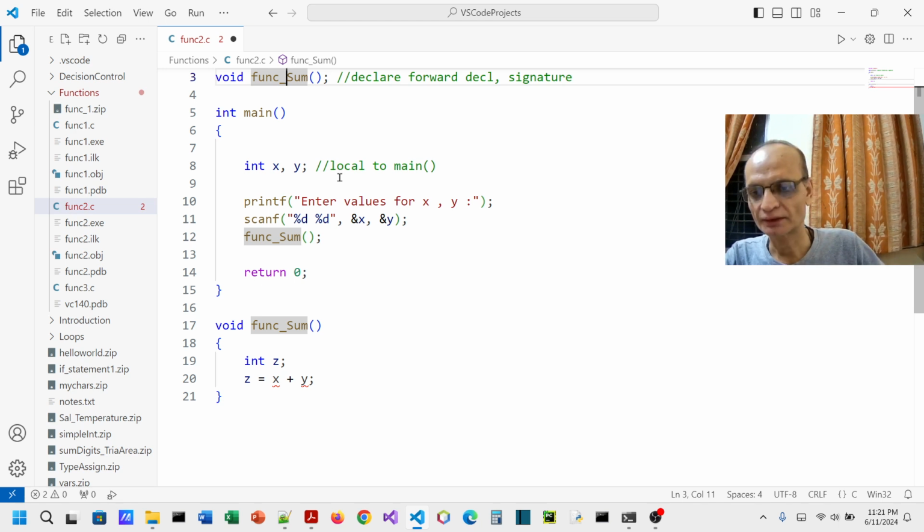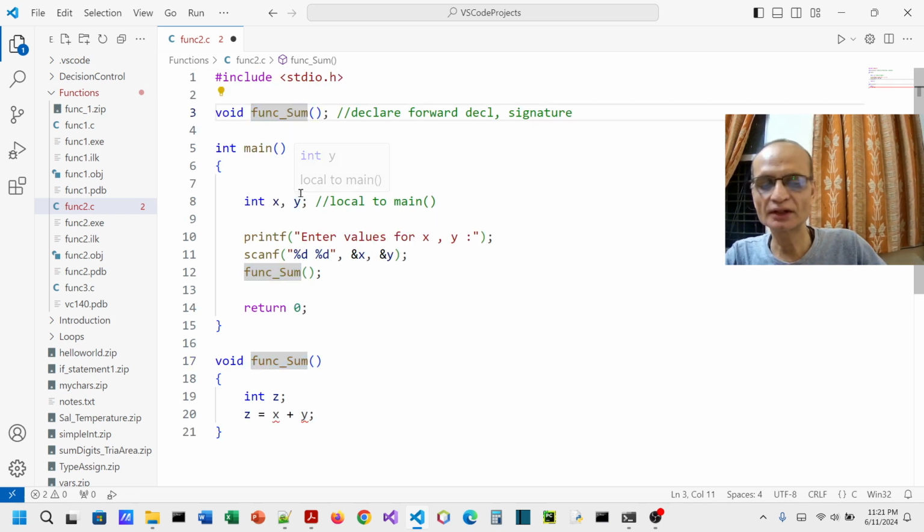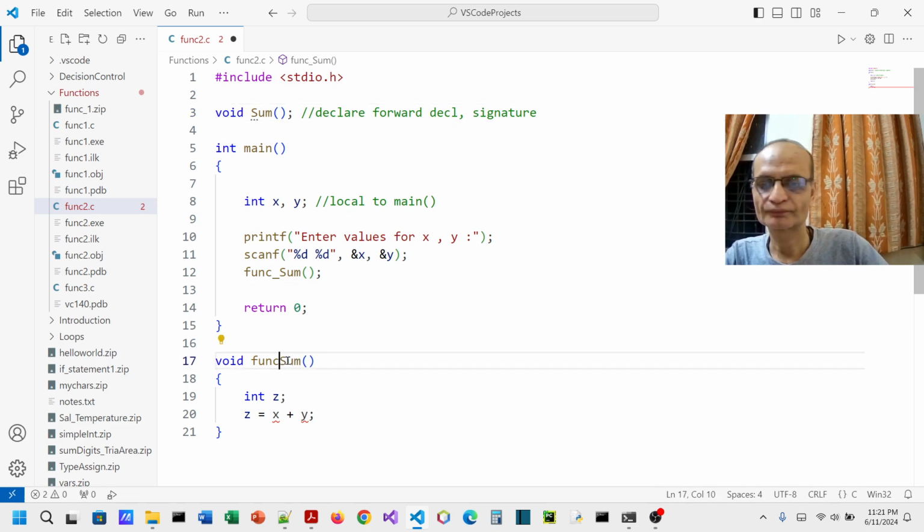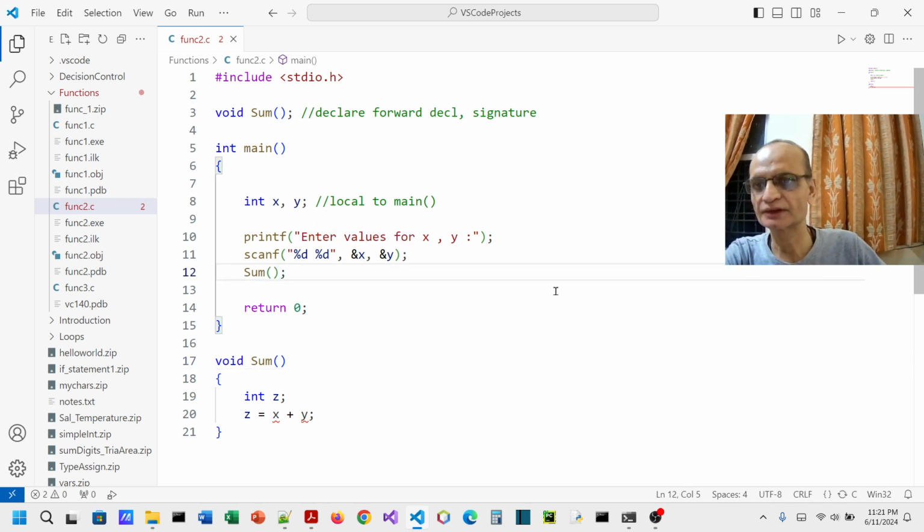That is very important. So now I have to make these x and y available to this function, which I have called func_sum. If you are finding it difficult to have such a big name, you can simply call it sum. And then obviously we will change it here also. So let's say that the name of the function is simply sum.